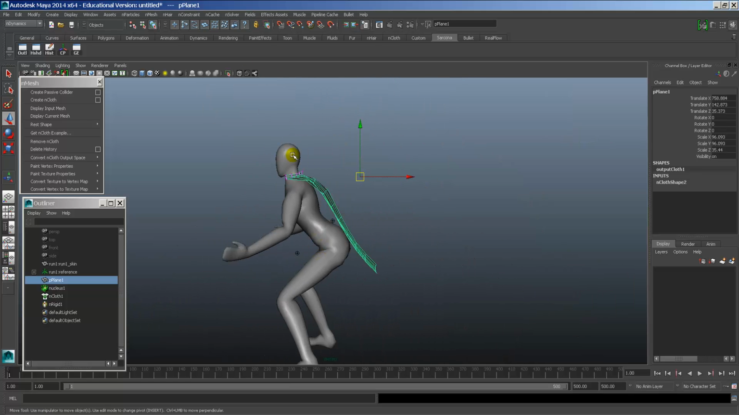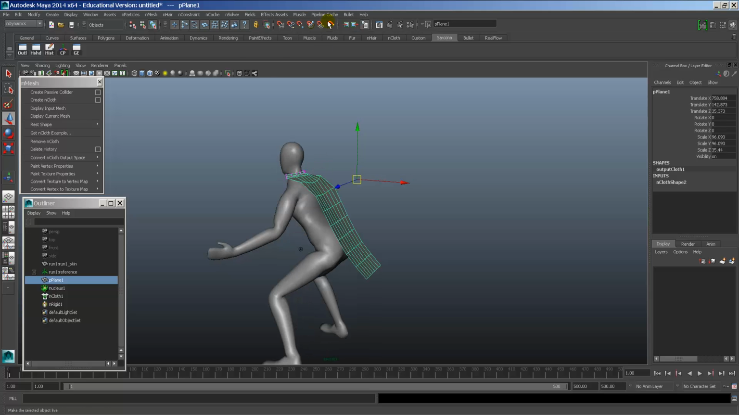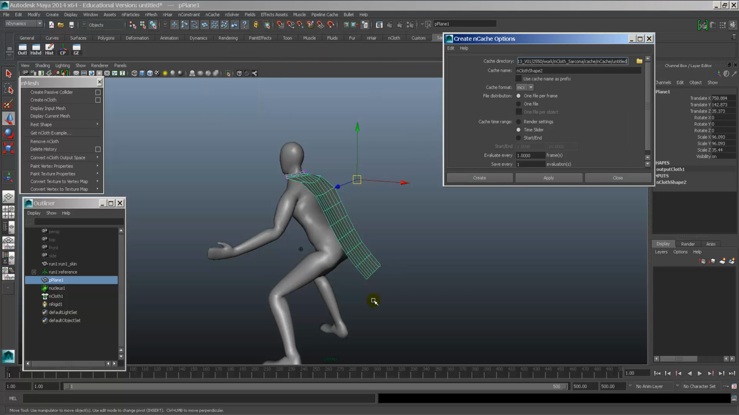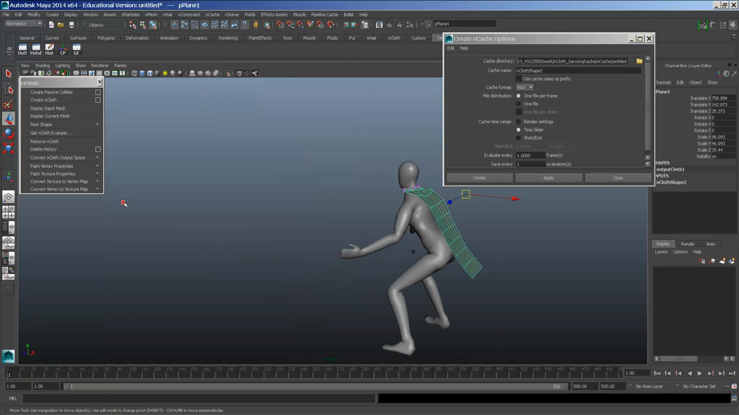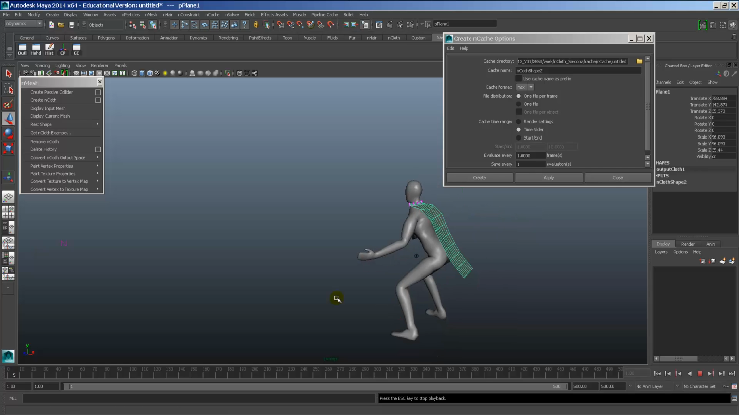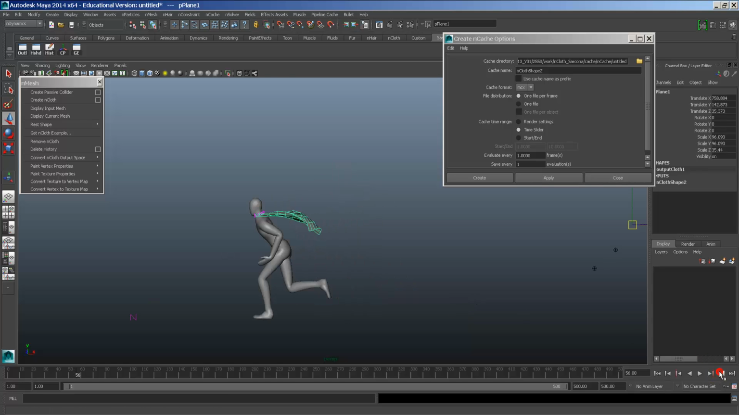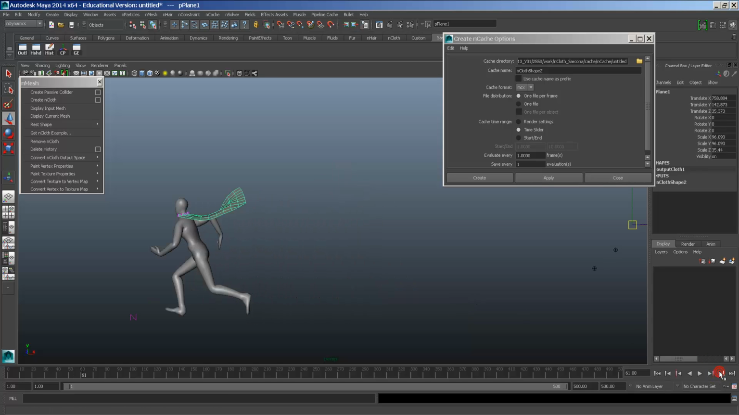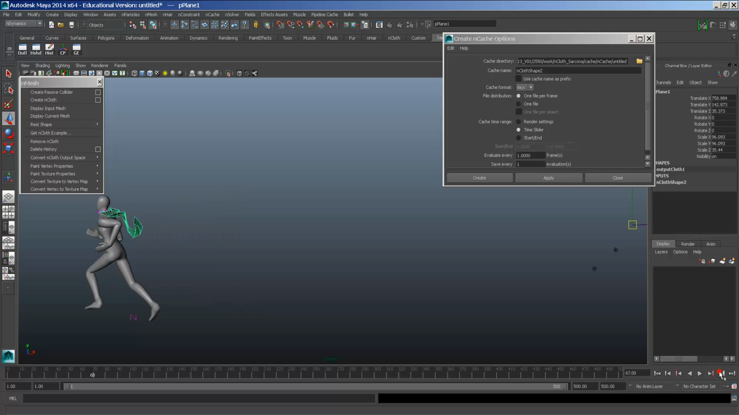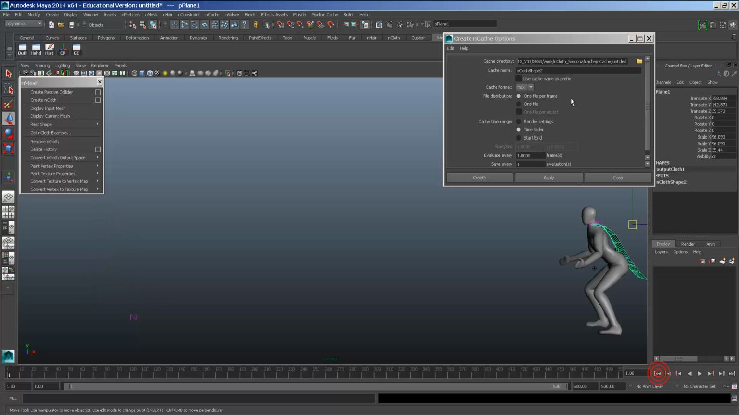So I'm going to do what's called a cache. Okay, I'm going to go up to nCache and say create nCache. And it wants to know how long I want this nCache to be. So I'm going to hit play. And at some point, the runner stops. So I'm just going to try to figure out where the runner stops at. Alright, so it's 67. Alright, so I'm going to say create an nCache. And I'm going to call this cape.